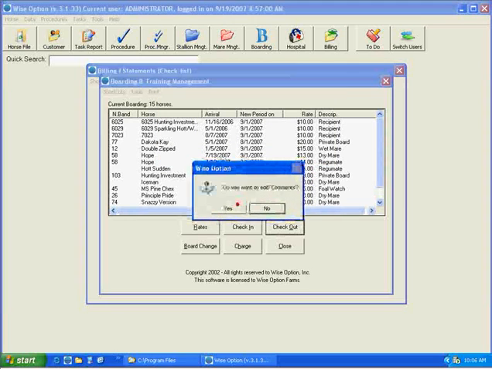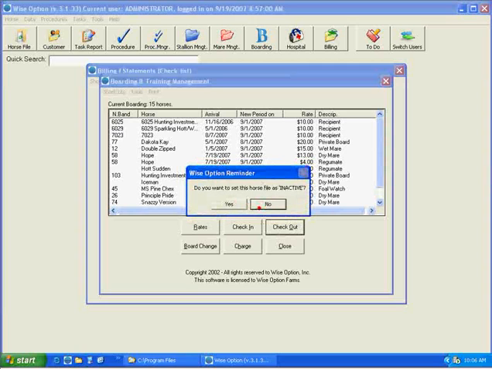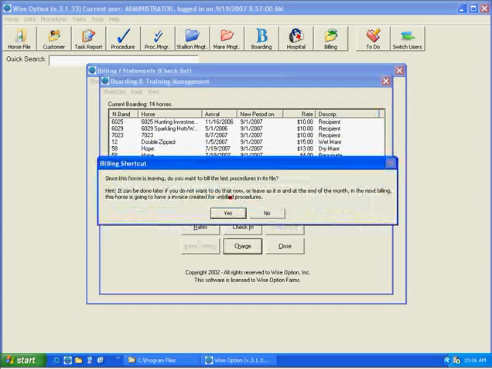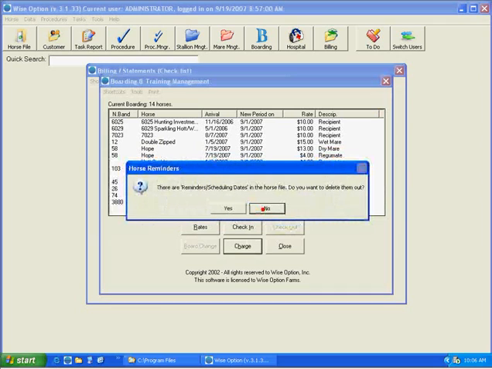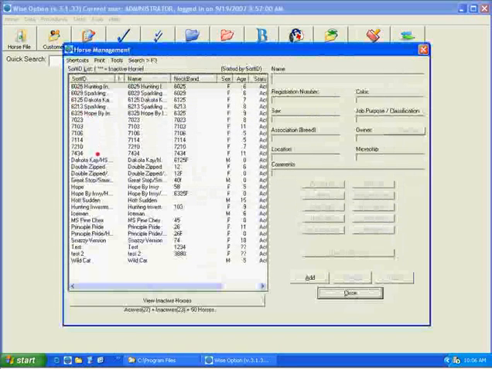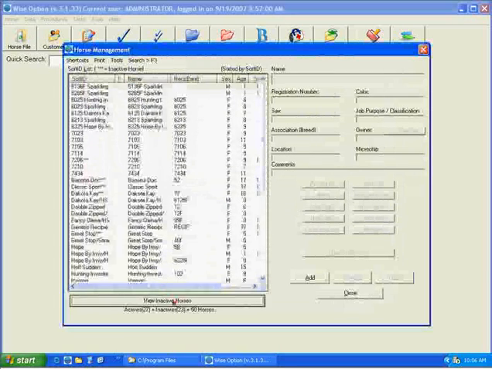Yes. No comments. Set as inactive. I'm going to say yes. Okay. Strip the neck band. No. Okay. Do we want to build the procedures? No. Departure report? No. There are reminders? No. I will leave them. Checkout complete. Yes, I'm going to close the boarding module, and I want to look at Dakota one more time. She was set as inactive. Okay, and there she is.